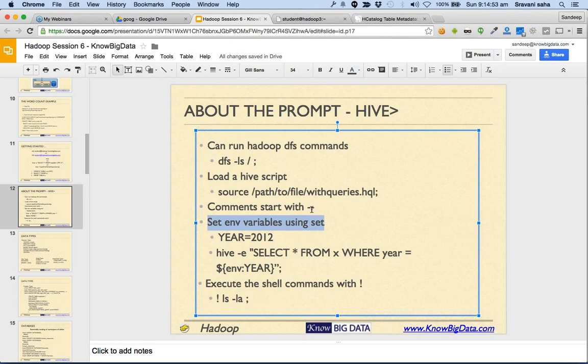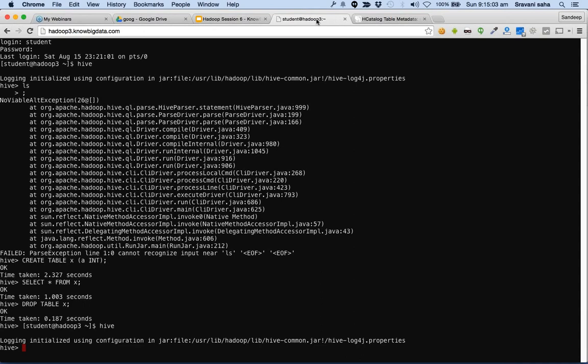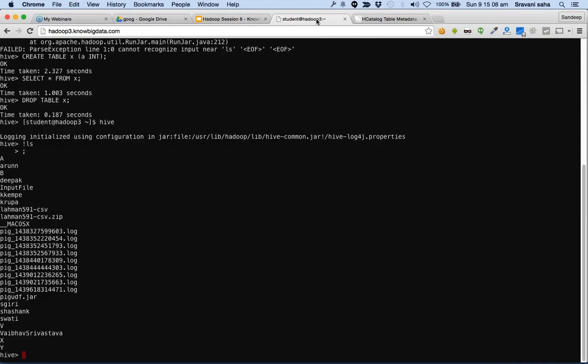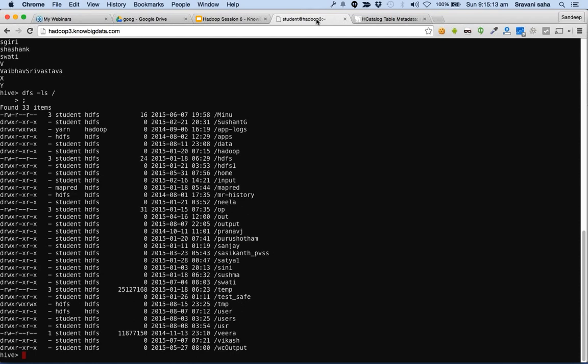You can use the environment variables like this. Also, if you want to execute local commands, you can put an exclamation mark and execute the Unix commands. Here you can say dfs -ls and you can execute that. A semicolon is required at the end of the script.